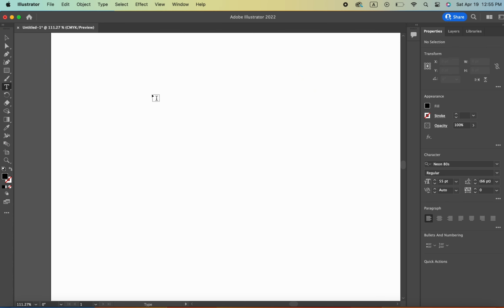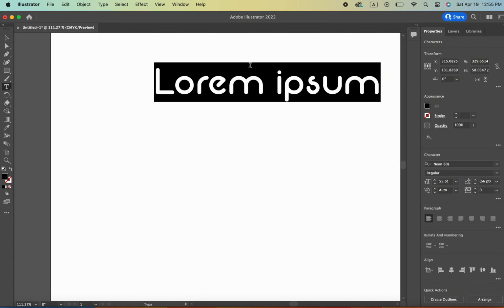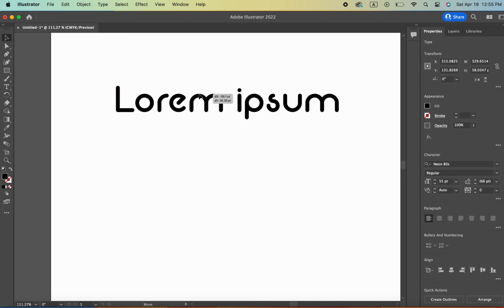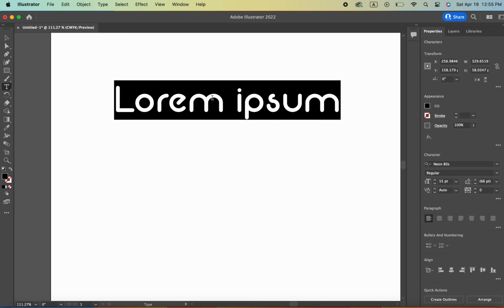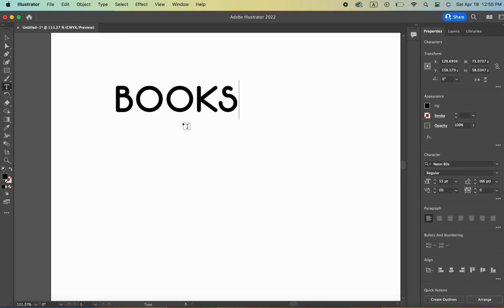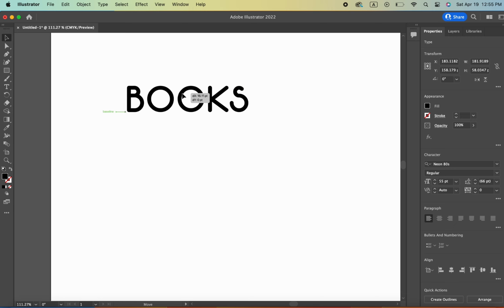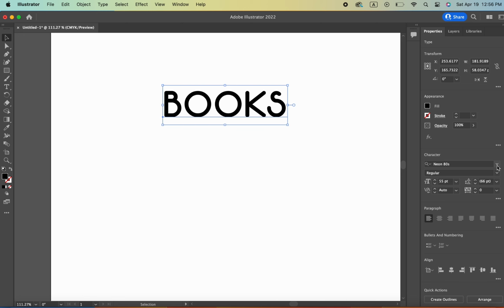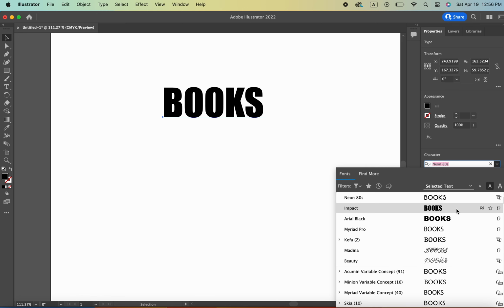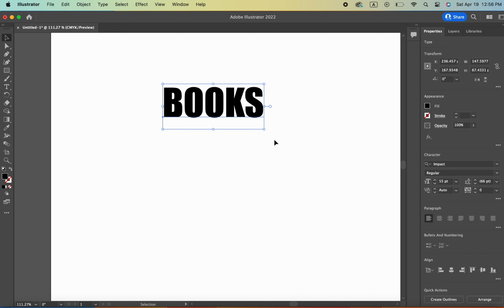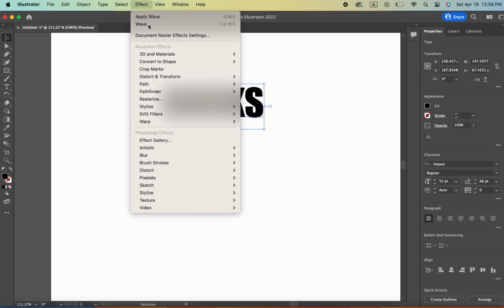Trying to make a bookmark design, I'm going to do the text box icon. I want my design to say books. Next, I'm just going to center and then change the font here. And now we want to go to effects. We want distort and transform.